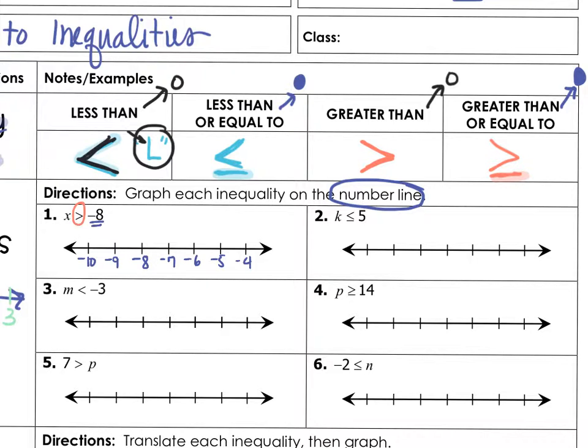Since it is greater than, I'm going to put an open circle on -8 and draw an arrow pointing towards all the numbers for x that are bigger than -8. And these are all the numbers that are bigger than -8. Now this graph represents all values greater than -8. These are values that are not greater than -8. So this is the graph for that inequality.